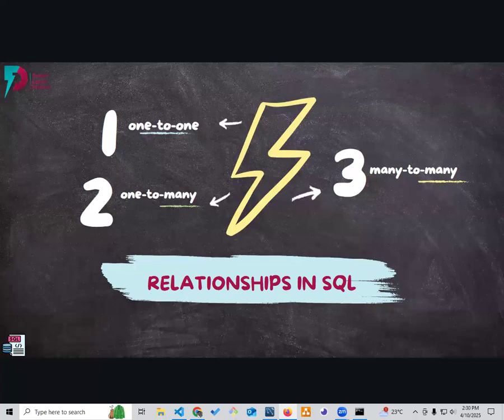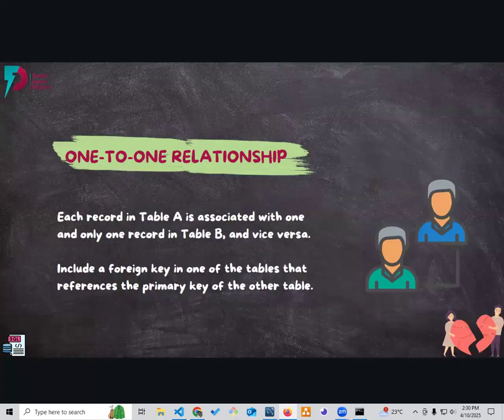Let's start with the one-to-one. Now, if you're in a relationship and you get a girlfriend, you do a wedding, I usually hear the pastor saying you become one, united, right? Now, in the SQL world, we have what you call the one-to-one relationship. A one-to-one relationship is where a column in one table can be referenced only one time in another table.